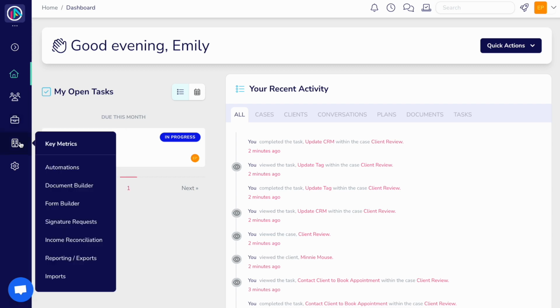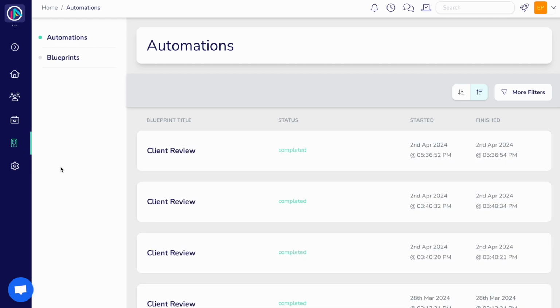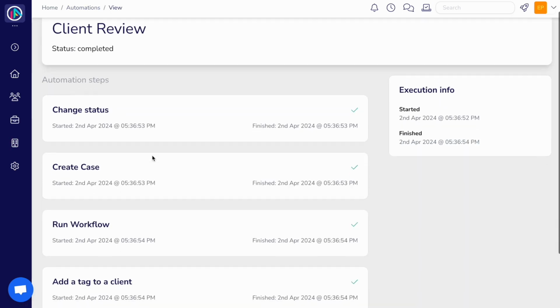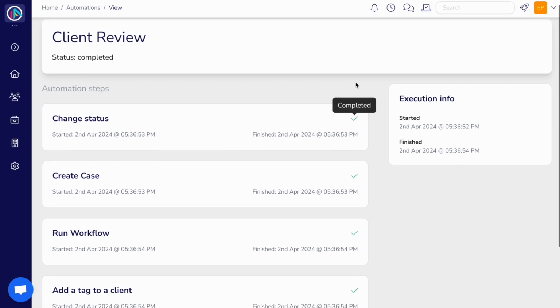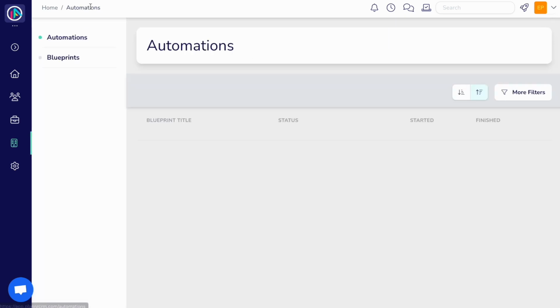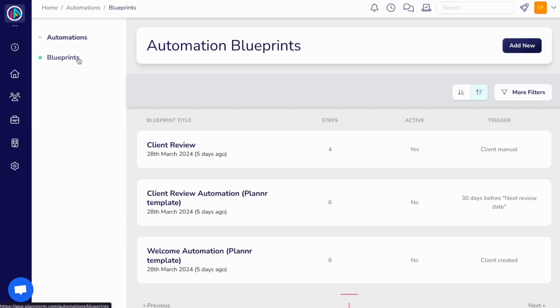Clicking on Automations from the Business menu will take you to the Automations dashboard. From here, you will see the status of any automations that have already run, showing the time and date stamp. Clicking into any of these automations, you'll be able to see when each step was completed, together with the details of any steps that were skipped or failed for any reason. Going back to the Automations dashboard, you can click into your blueprints using the sidebar menu, which takes you to any automations that you have set up or are building ready to trigger.